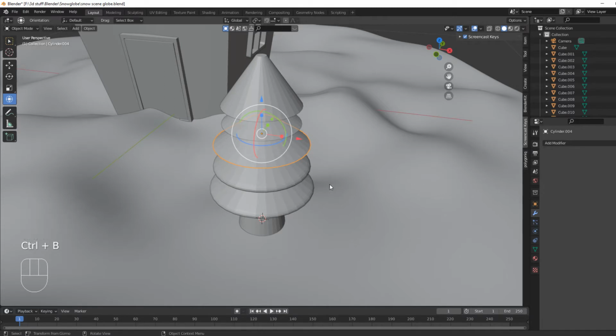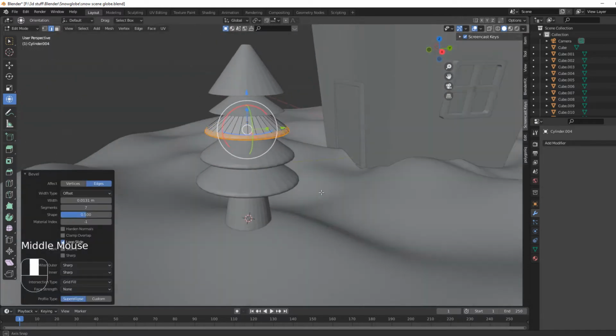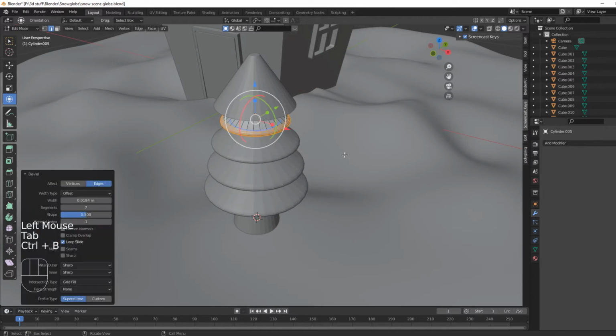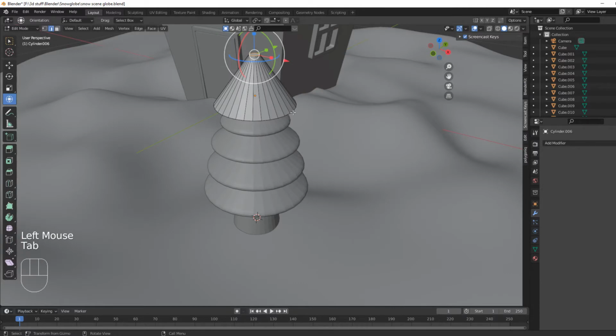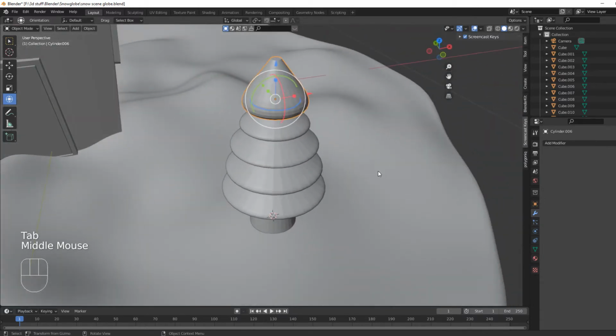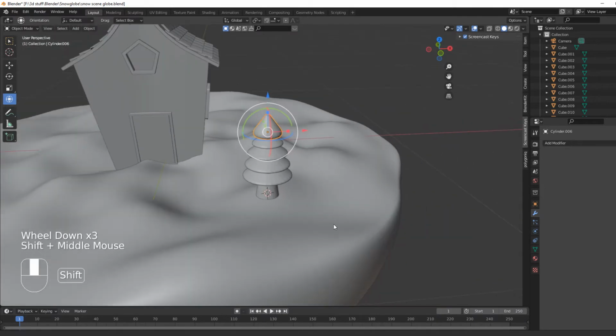Oops. Oh dear. Control B. And then Control B, and then the last one, Alt and Control B. Don't know what's going on there, but we're going to leave it. It's a tree. What do you expect?